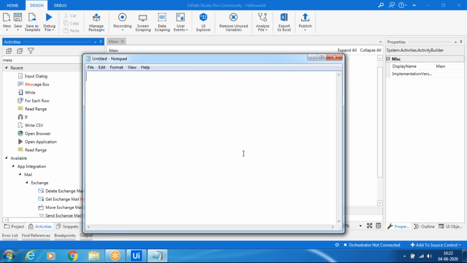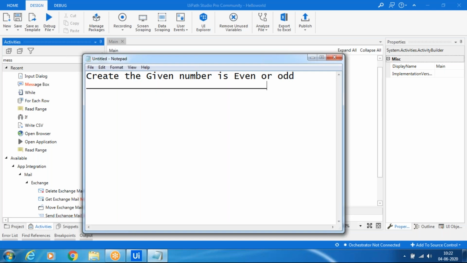Next, the second one: create a bot where the given number is even or odd. We can find out that one. First we want to create an input dialog.